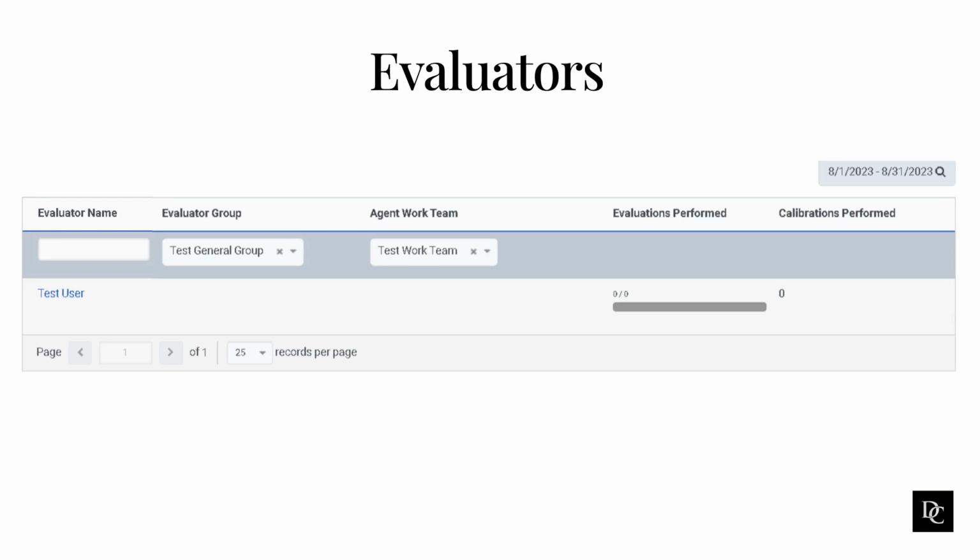If you click Evaluators under the Quality section, a page will open that lists all of the evaluators that have the evaluator role. You can search by name, sort by group or work team. Under Evaluations Performed, it summarizes activity by the quality evaluator. Under Calibrations Performed, it summarizes the status of each calibration and the variation within scores for the interaction. You can click the form name to view the calibration.